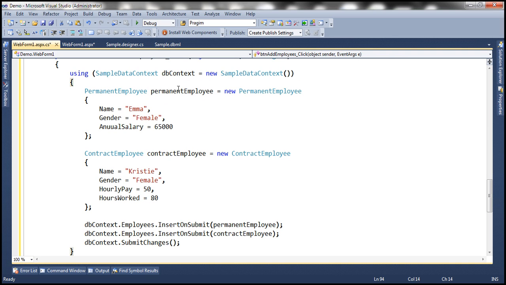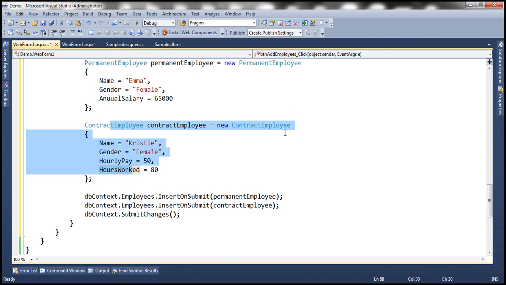We are creating an instance of our SampleDataContext class, and then creating an instance of permanent employee, populating the required properties, and then creating an instance of contract employee, populating the required properties, and then we are passing the respective objects to insert on submit method.